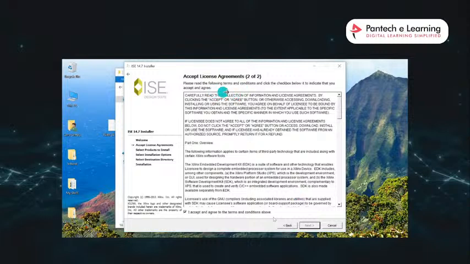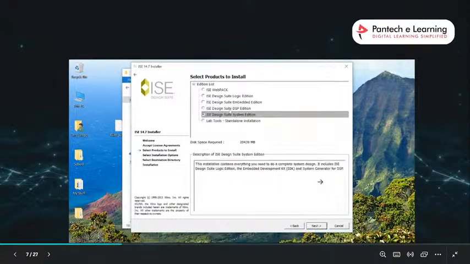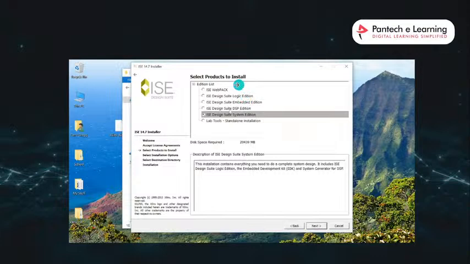And the next page is also the license agreement. Same way, you have to tick the tick box. And it is the main thing you have in the installation procedure.